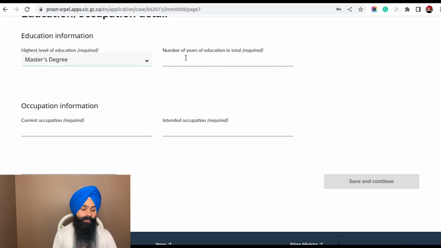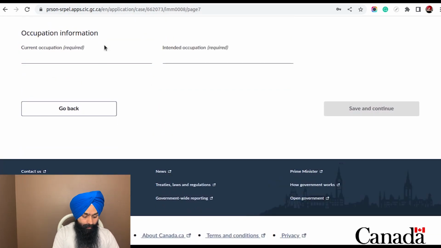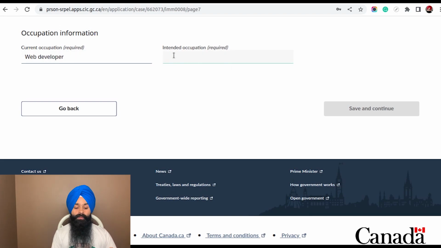Occupational detail: my wife is working as a web developer, so I'm going to add that here. Intended occupation. You can just copy and paste the intended occupation, which is the occupation that you would like to work in Canada. Keep it simple and just click on save and next.